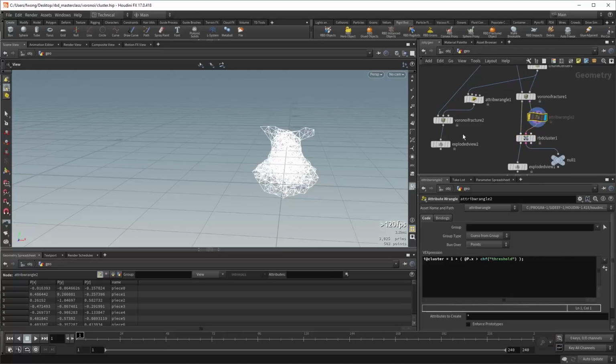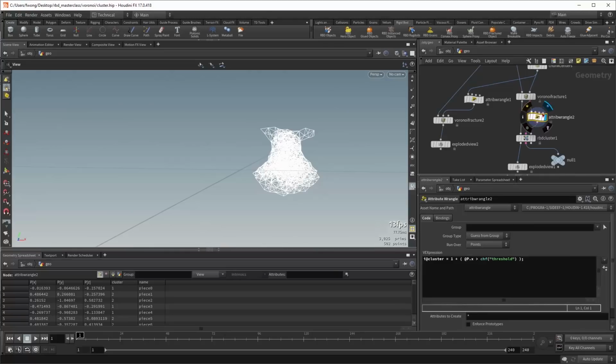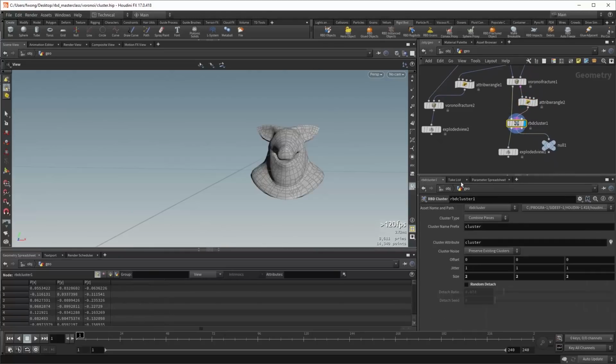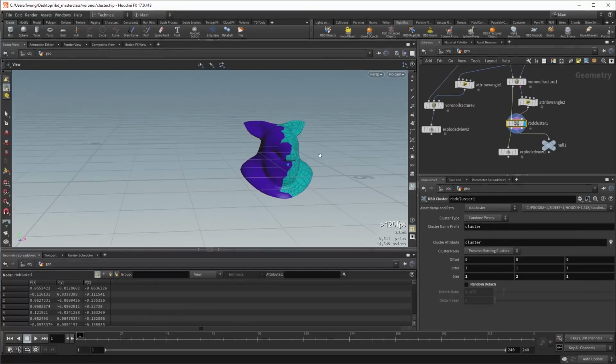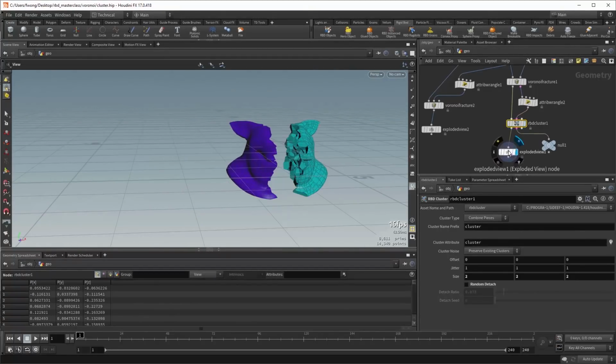So over here, I've got my constraint geometry. And then if I do the same sort of clustering along the x-axis approach as before, and then send that into RBD cluster, well, I can turn on the visualizer for the clusters, and we'll see that we're getting split into 2 separate chunks as before.